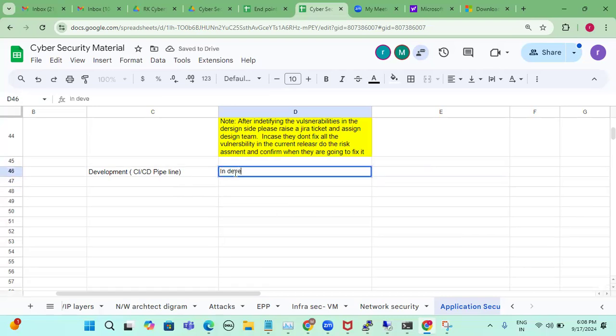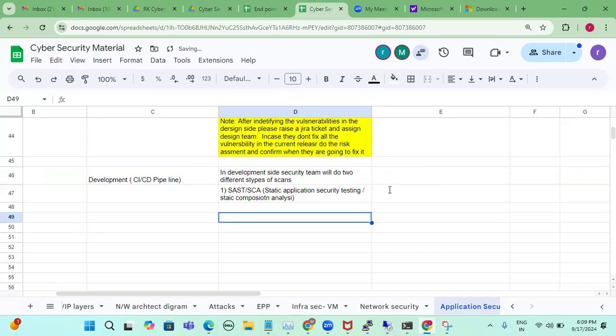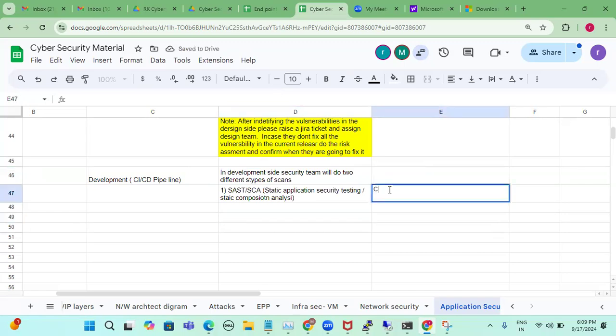On the development side, the security team will do two different types of scans. One is called static application security testing. So this is the first one. This is nothing but a code scan. Against, can anyone say the answer? Against what will it run exactly, and identify the security vulnerabilities? Code scan against.